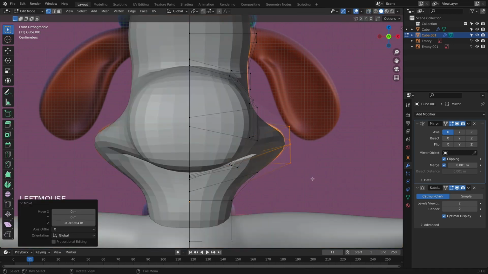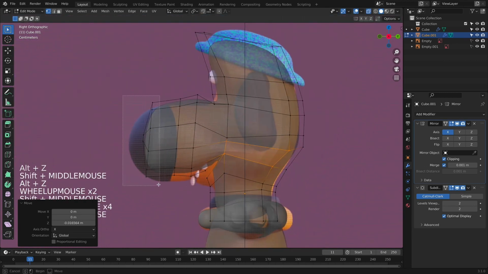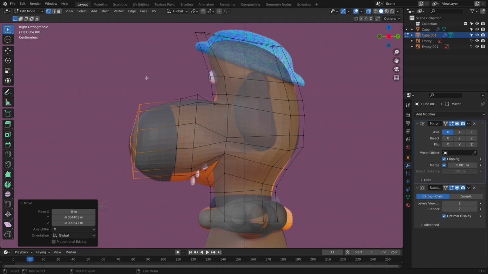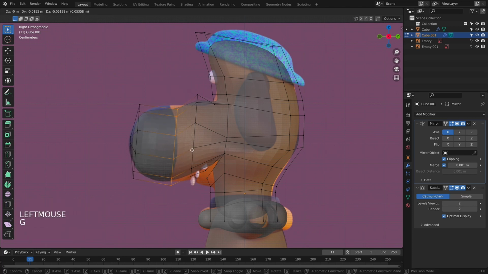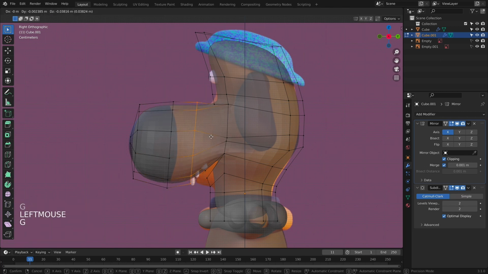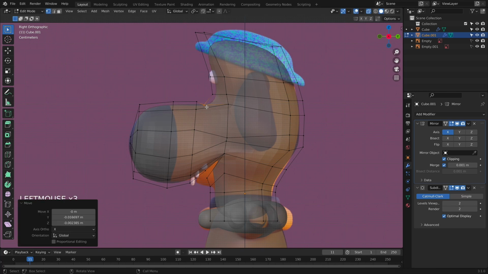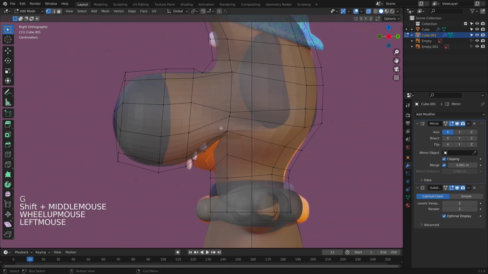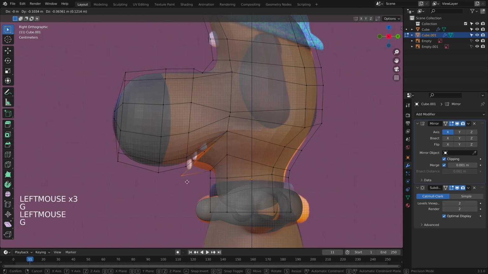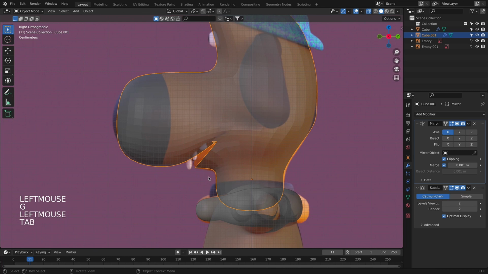Let's grab the whole face like so. Now what I'm going to do is make sure that it follows the reference image, the nose and the lips. So I'm going to grab it and move it and scale it like so. I'm going to grab it even more up front. Let's grab the bottom lip, select it here, grab it even more.